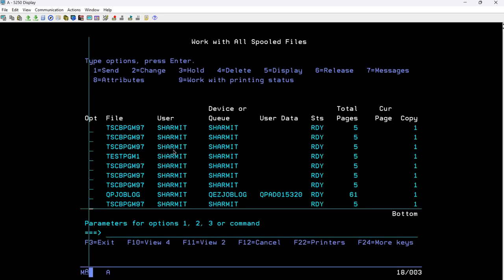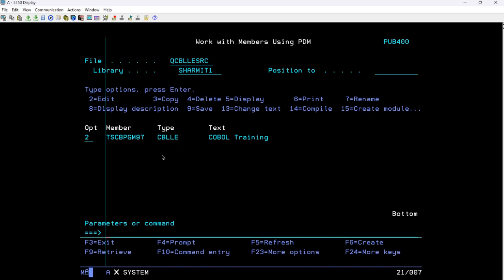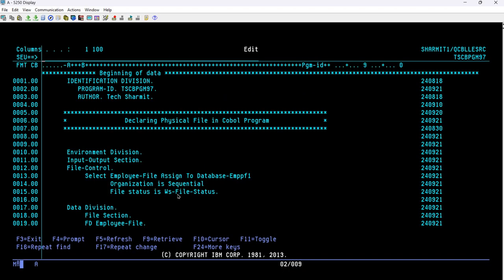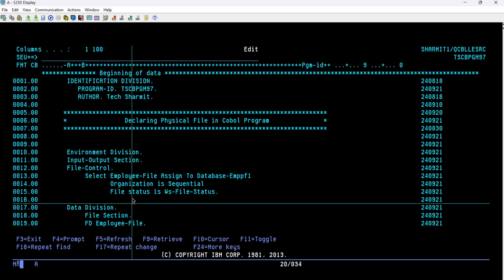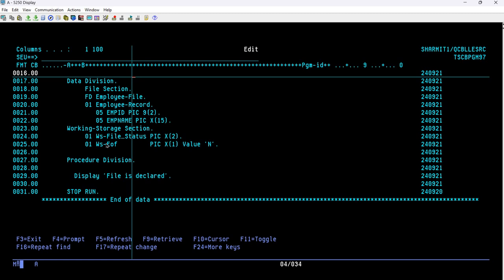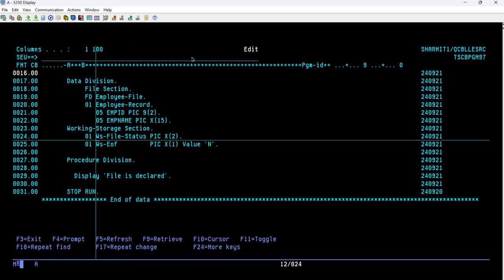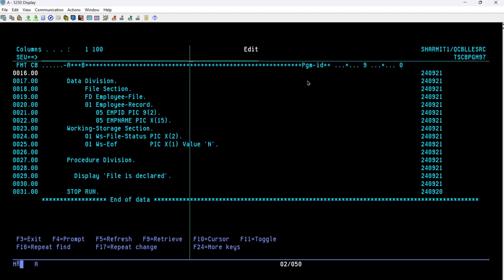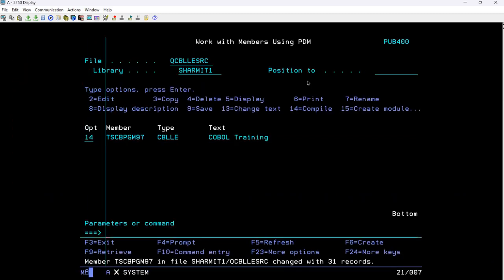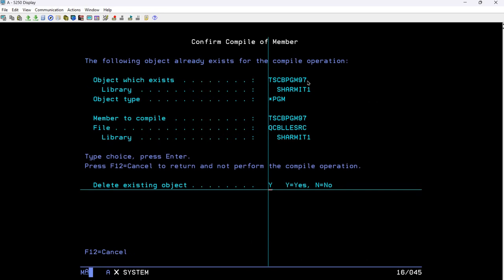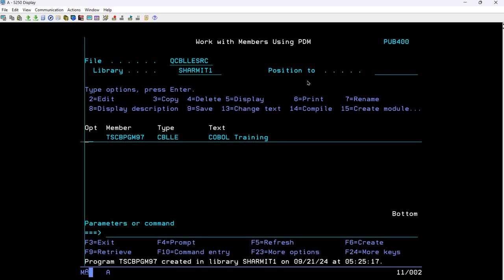So let's verify what we did. I think there is something wrong with WS file status. Let's copy it and check where we are declaring it, maybe we put something wrong. Hyphen. So the hyphen was missing. Let's try to compile it again. And now you can see it is compiled successfully.